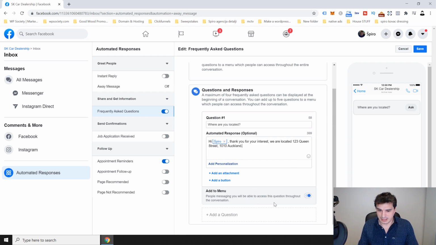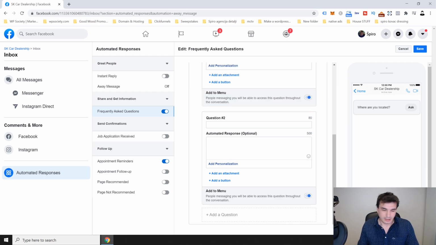Okay. Then the next one may be, can someone assist me? That is, I guess, a very common one in the car dealership world. And what you're going to do here is again answer hi, first name, and maybe I'm curious, what type of car are you looking for, right?